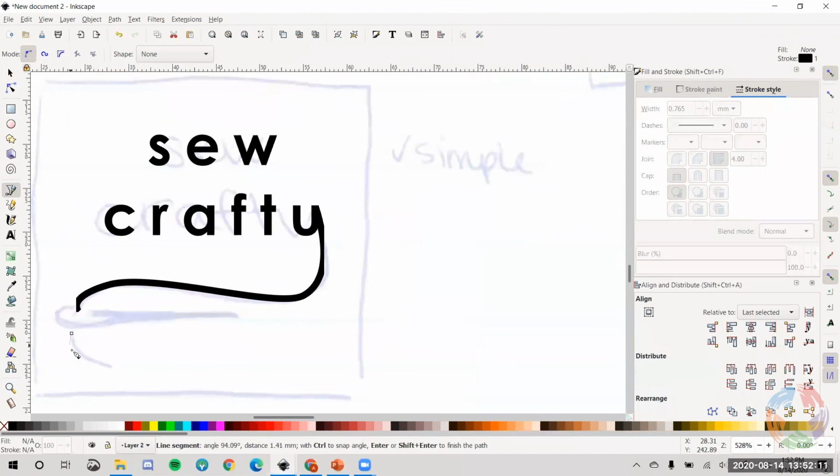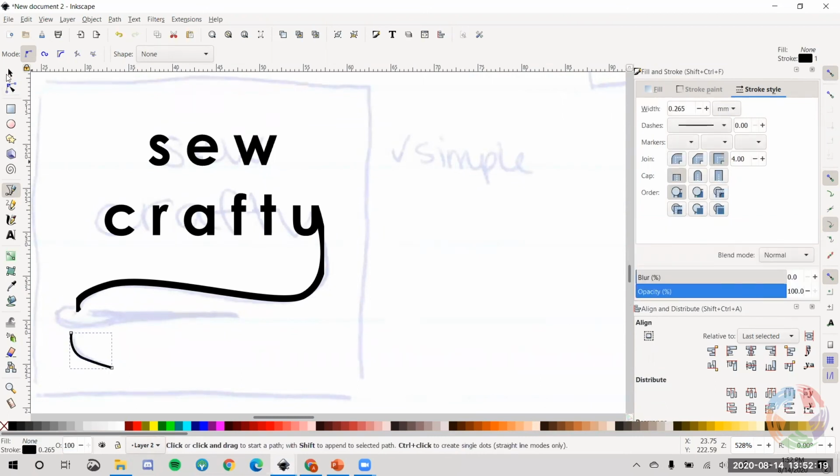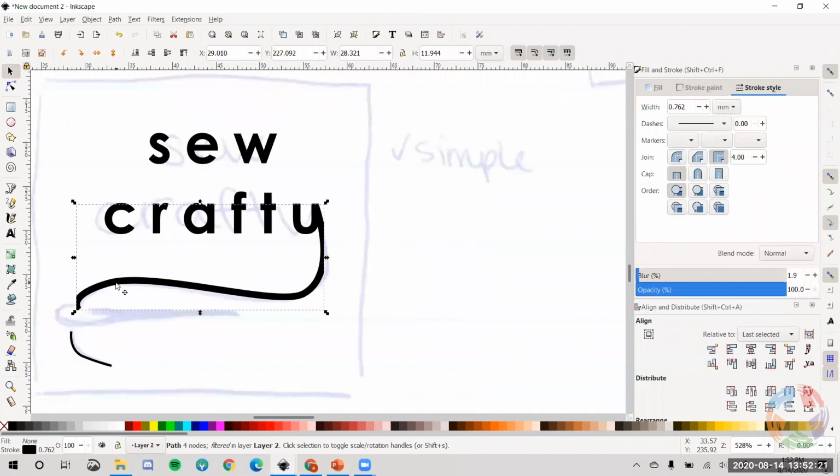But basically, you do the same for the bottom line where you create more nodes. Enter. Make sure that the width is the same as this one. So this width is 0.762. Okay, I'm going to make this one 0.762 as well. Or 0.765, that's close enough.